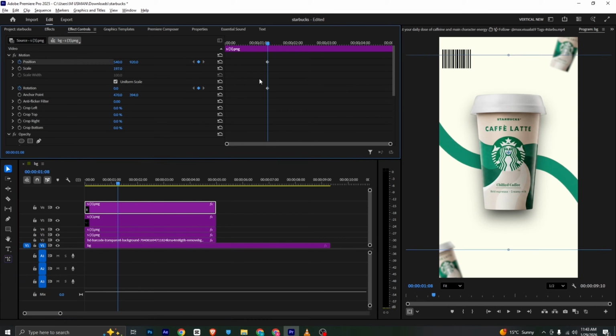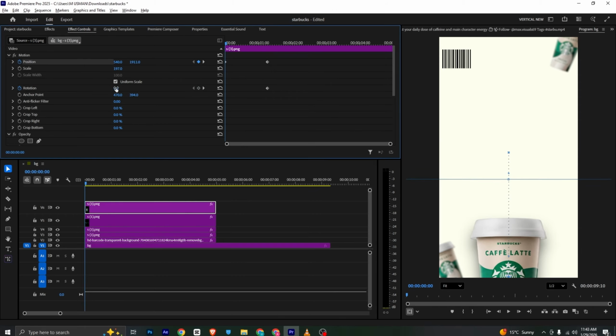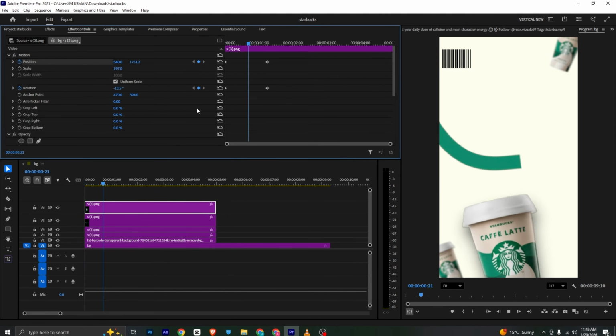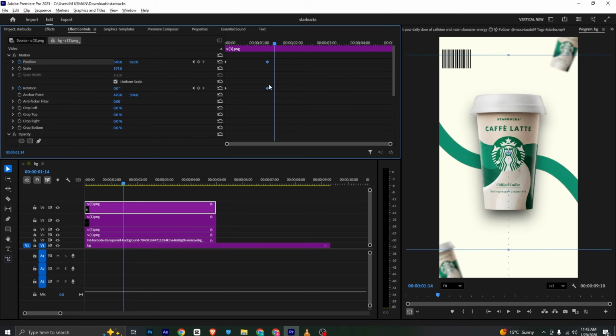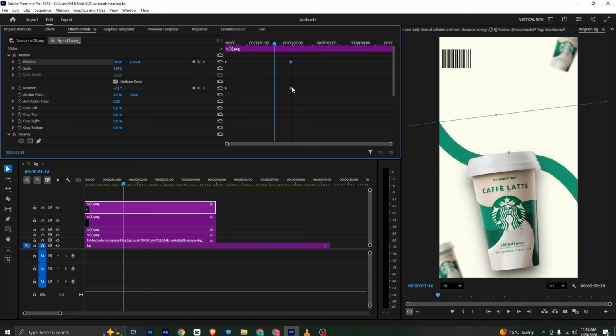So this will be our final position. And now I will just simply bring it to this. And now I will just make sure to bring it right here and a bit of rotation to like this. And now you can see it will come like here. Now I will just simply increase this as well.